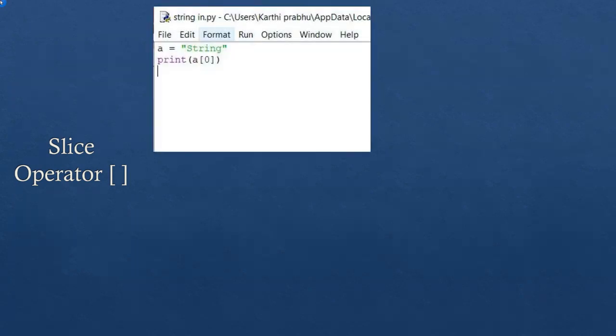Next we are going to see the slice operator. What is meant by slicing? Slicing is used to cut, right? So the slice operator is used to print a particular element of a string. Here in this program, I'm assigning a string value to a variable, and I'm giving a print statement for a of 0. 0 means the index value, so I should get the output as s.